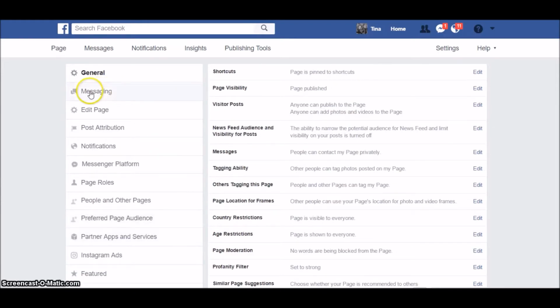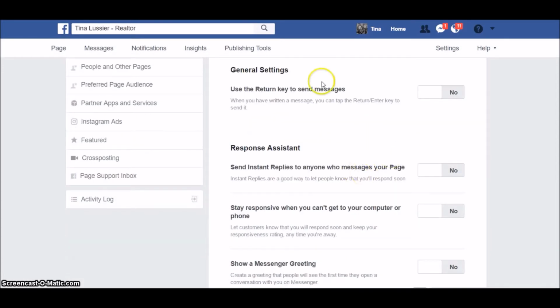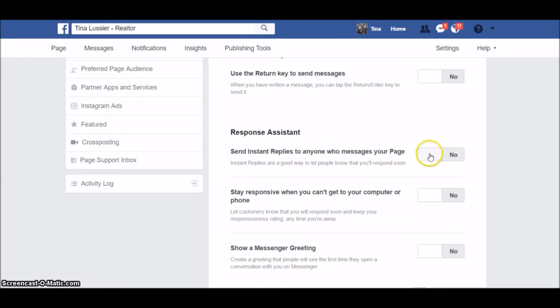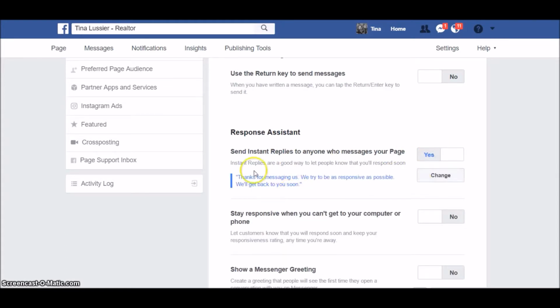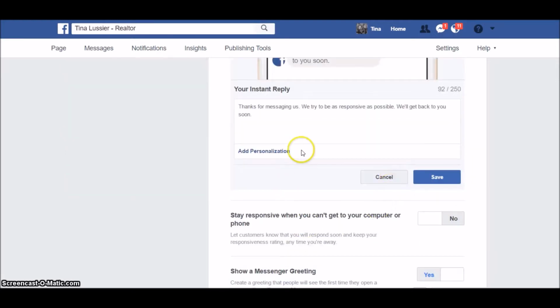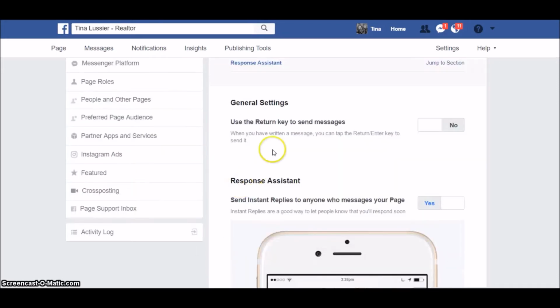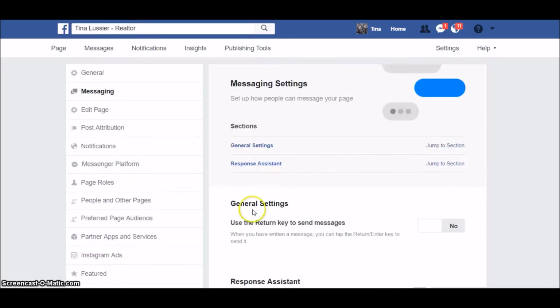So just keep going down here, and everything here is pretty self-explanatory. Now let's go over here. That was general. Now these are your messaging options. Again, everything is pretty self-explanatory. You can set up the response assistant, so you can send instant replies to anyone who messages your page by clicking this, and you can customize this by clicking change. When someone sends you a message for the first time, you can send them a message first, thanking them for coming. So read through these options. I think these are really great options to have active on your page.